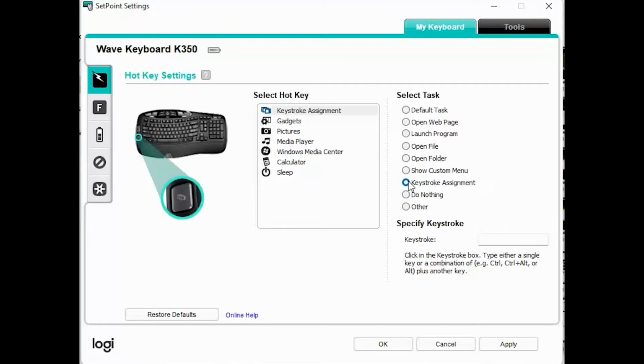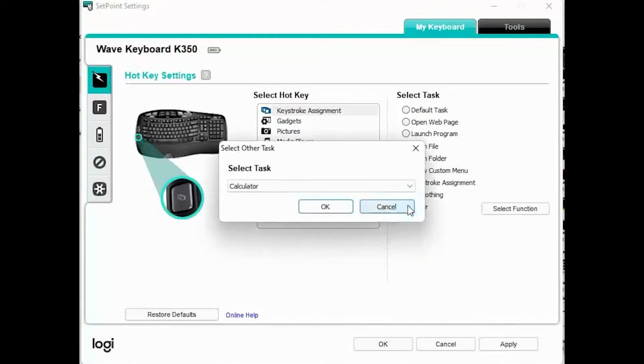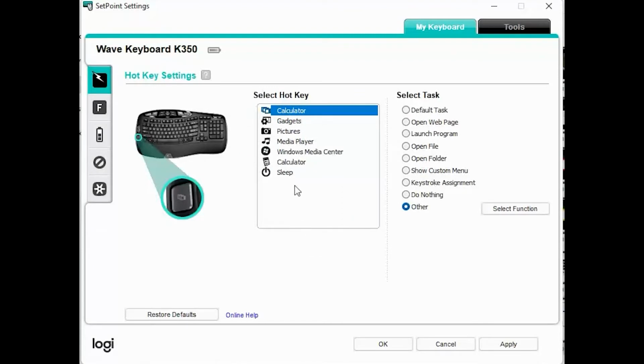Now, the keystroke assignment: you can make a combination of keys and put the combination there, so that when you press it, it does all of what that does. Then you can have it do nothing, of course, or select another task like calculator or something like that. But we're not going to do that because we have our own button for calculator anyway.